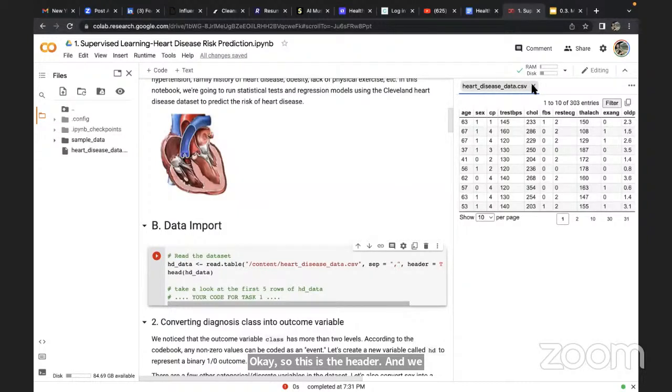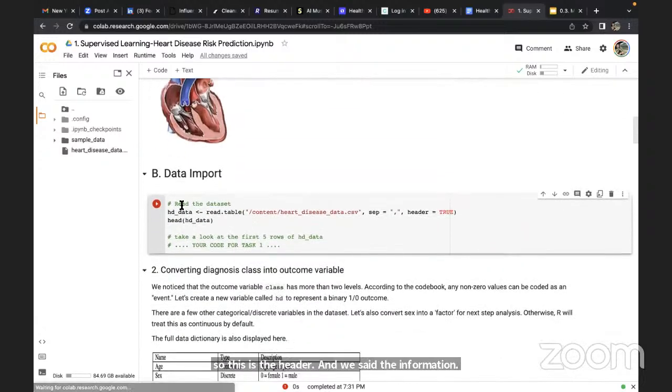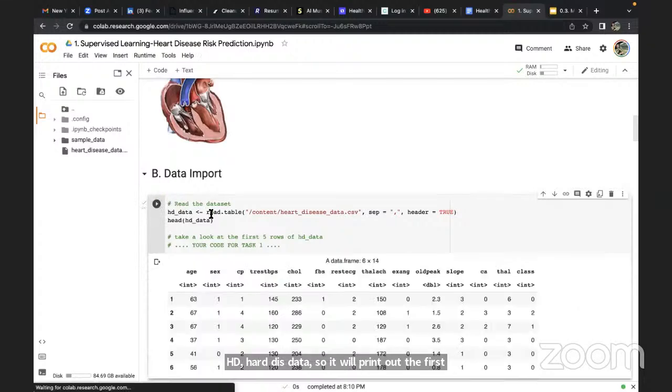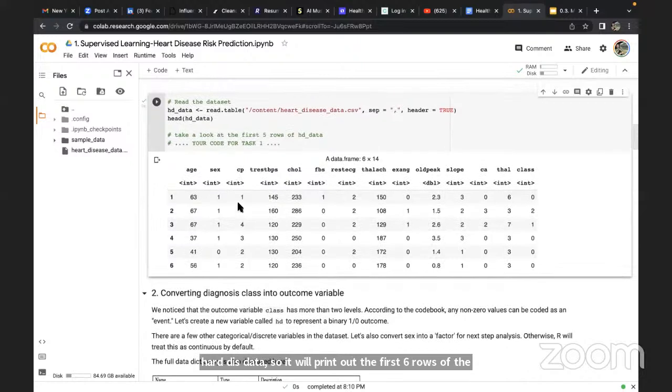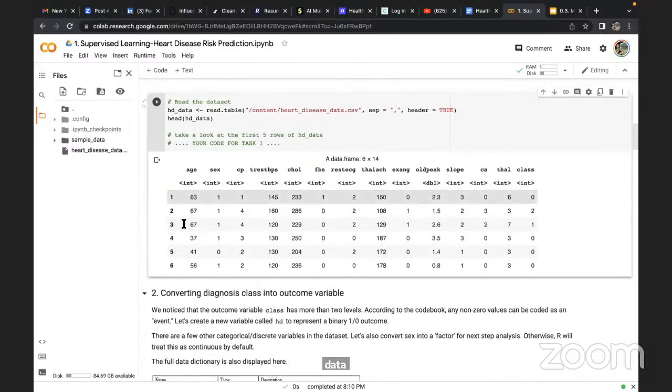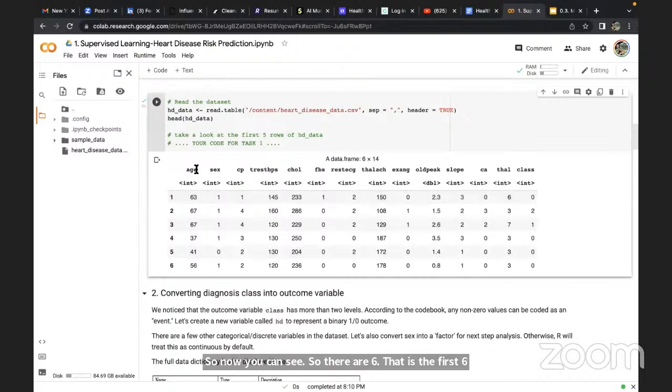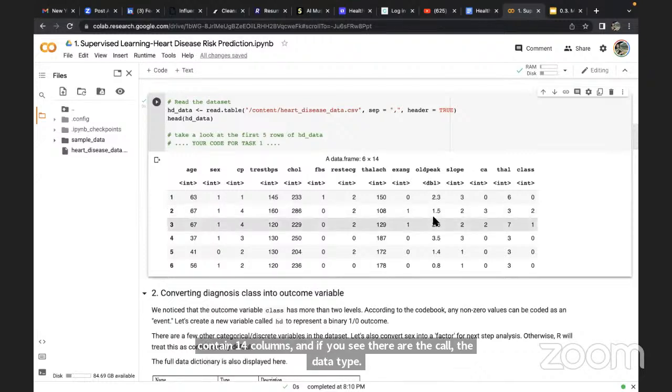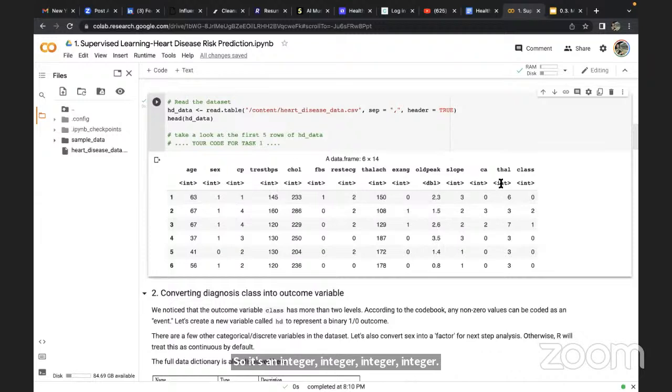So we can run this cell, and you can see the head of the HD heart disease data. It will print out the first 6 rows of the data set. So now you can see the first 6 rows, and it contains 14 columns. And if you see, there are the data types also. Some are integer, and these are double, so it's not an integer, it's numeric, and these are all integers.